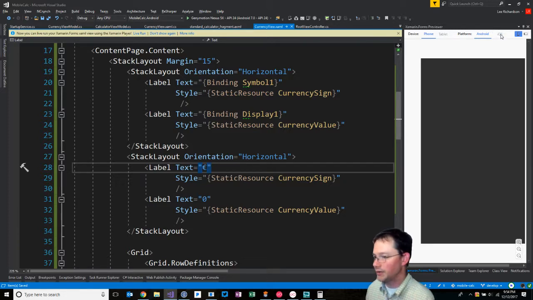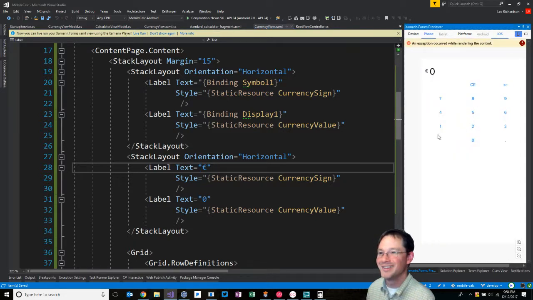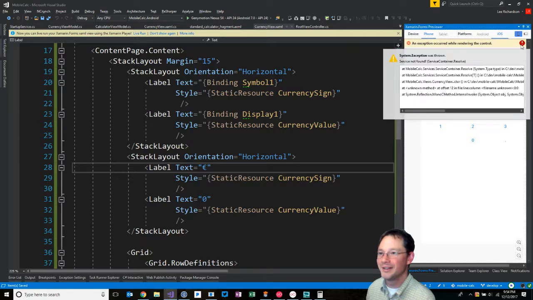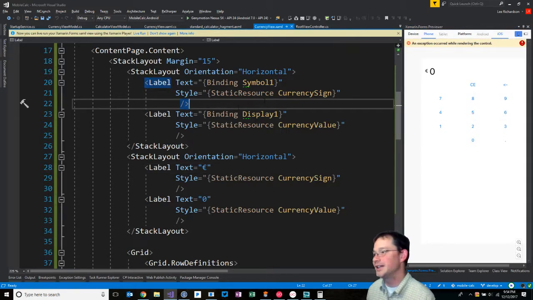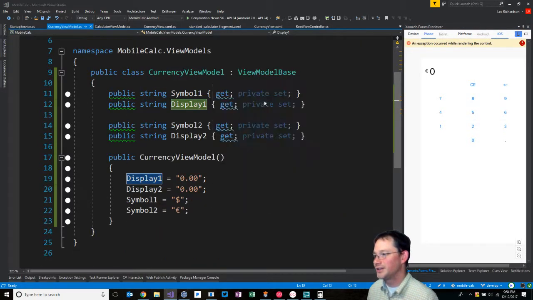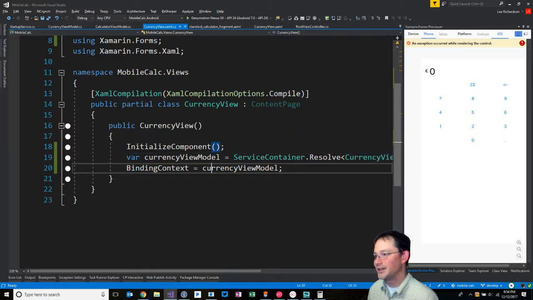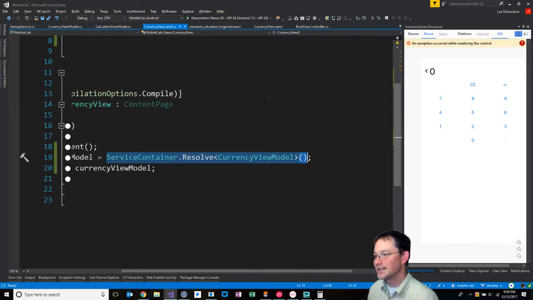We seem to have lost everything. Service not found. Oh, yeah, it can't do a ServiceContainer dot. All right. Well, this would have worked at runtime. What it's complaining about here is it's saying, hey, this service container, you never registered the currency view model, which we did, but we didn't do it in a part of code that this has access to. So maybe we should just new.